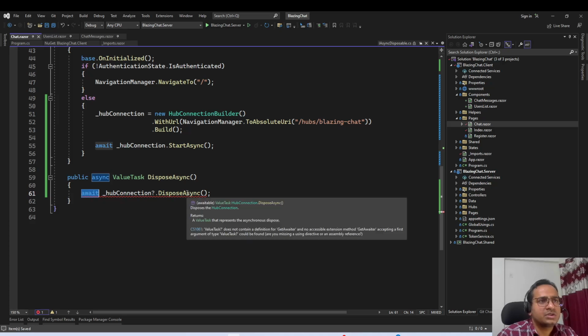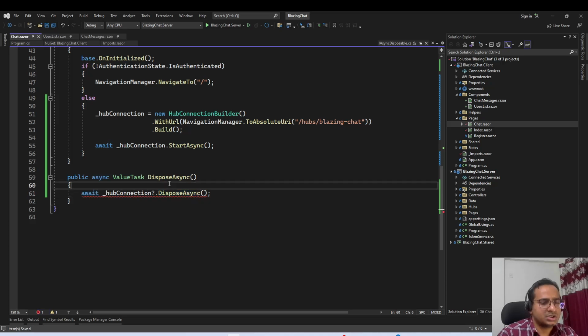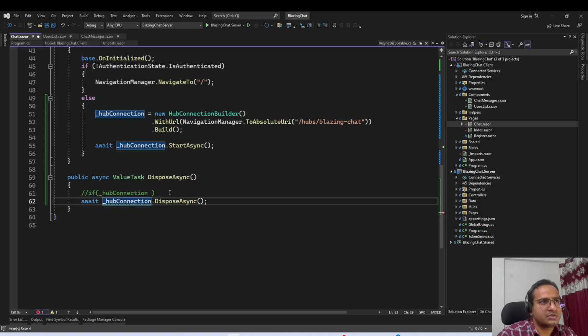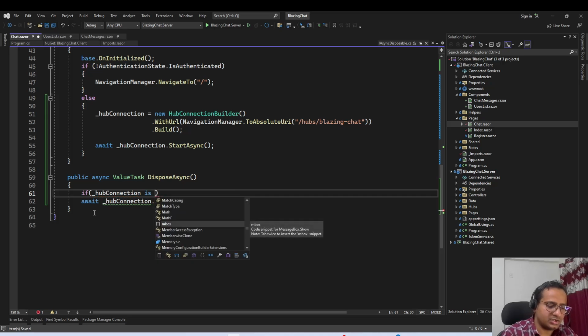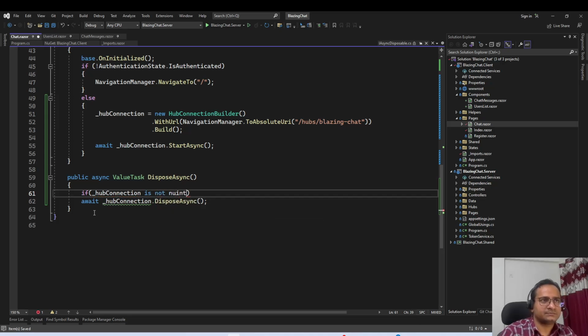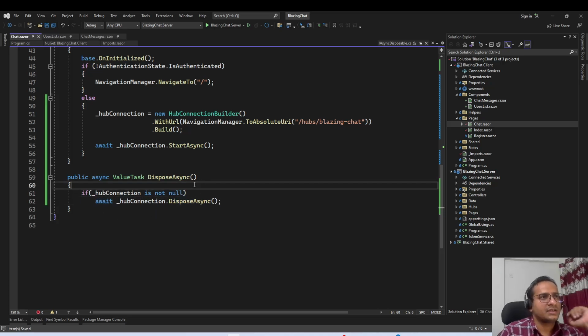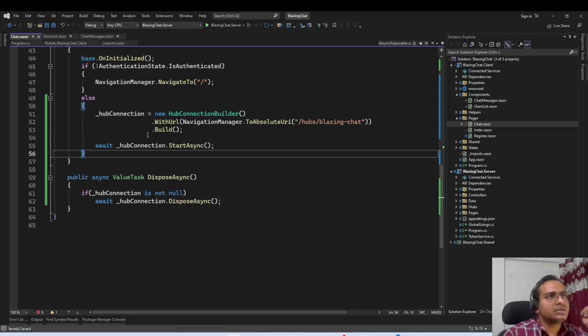Doing DisposeAsync if underscore hub. Okay, let's check if the issue is this. Yes. Okay, so we need to check it beforehand. If hub connection is not null, then we'll dispose it. Okay, so we are disposing.